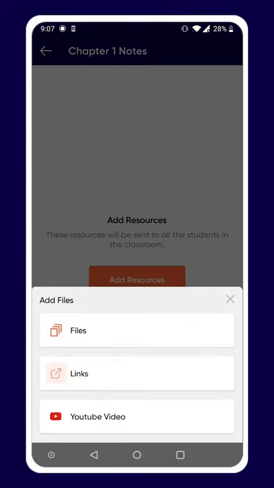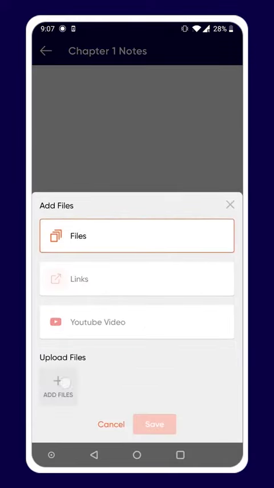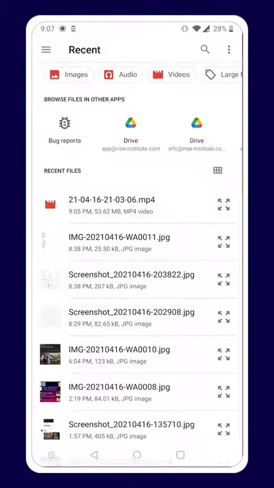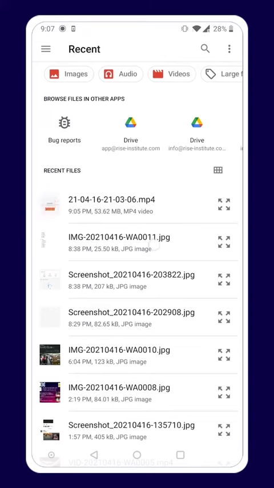Let's click on Files. You can either take a picture or upload a document that's already there in your phone. I have uploaded 2 documents that you can see under our newly created folder.